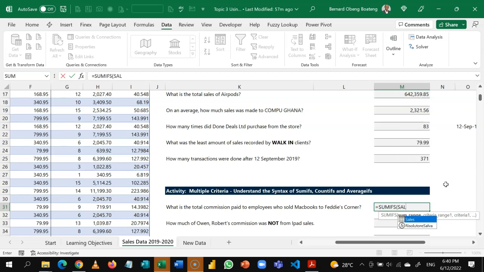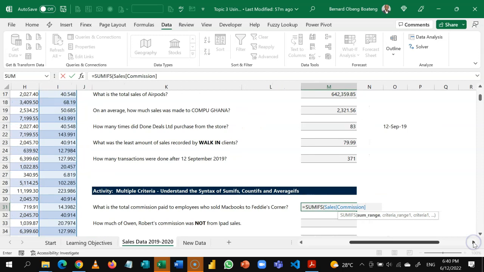So I'll call sales and then commission, and I close off this. So now it doesn't matter the order, you can start off with any criteria range. The two criteria we are using here is MacBook and Freddy's Corner. So I'll bring my comma and then call sales and then call the criteria range for MacBooks, which is product. So from product I am assigning MacBook. So this is one set, criteria range, criteria.